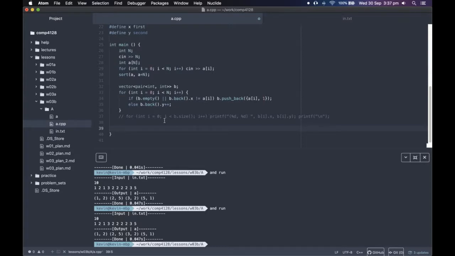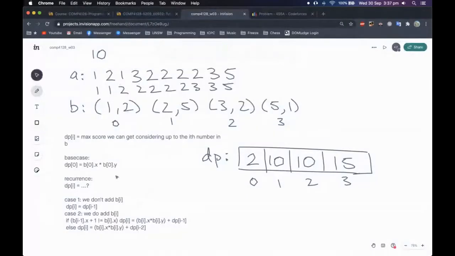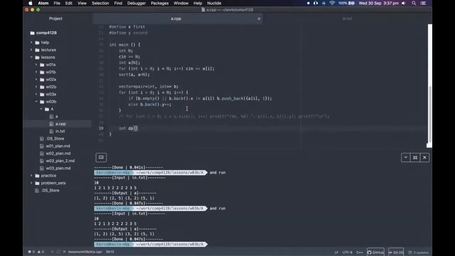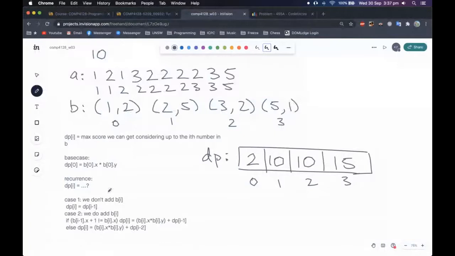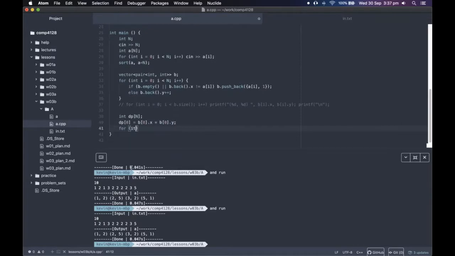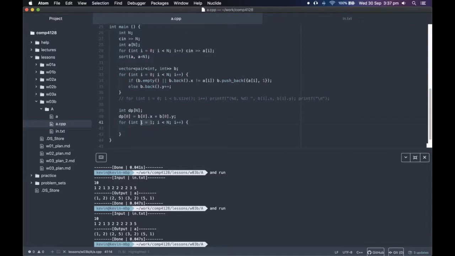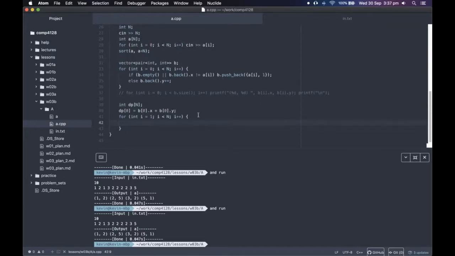Okay. So next thing you want to do, let's declare a DP. So DP of n. Let's set our base case. So DP of 0 equals this thing here. So b0.x times b0.y. Then let's do a for loop. So we're going to start at 1 because we know we've already done our base case. So we don't need to calculate DP of 0 again.